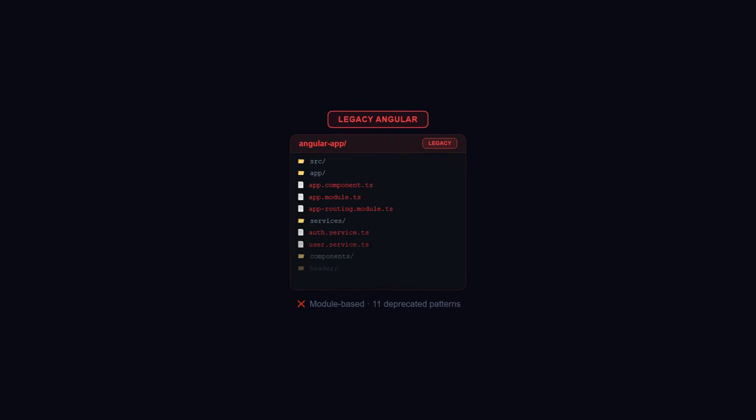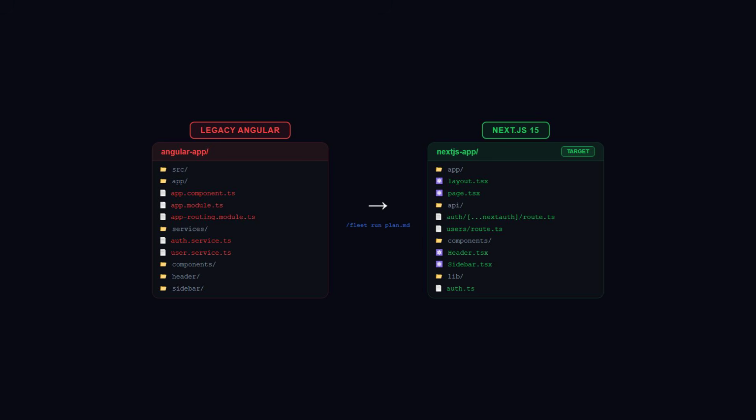We are using the new Copilot Fleet command. It orchestrates parallel subagents right in your terminal. You need a massive refactoring task. We are ripping out legacy Angular code. We are migrating entirely to Next.js 15. But before you unleash the fleet, you need a map.